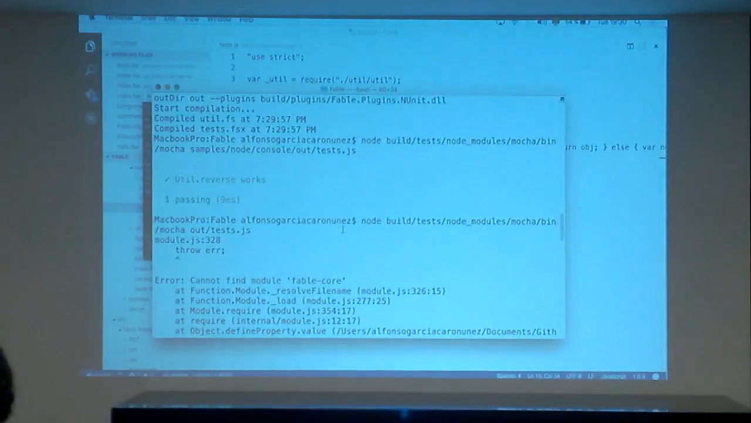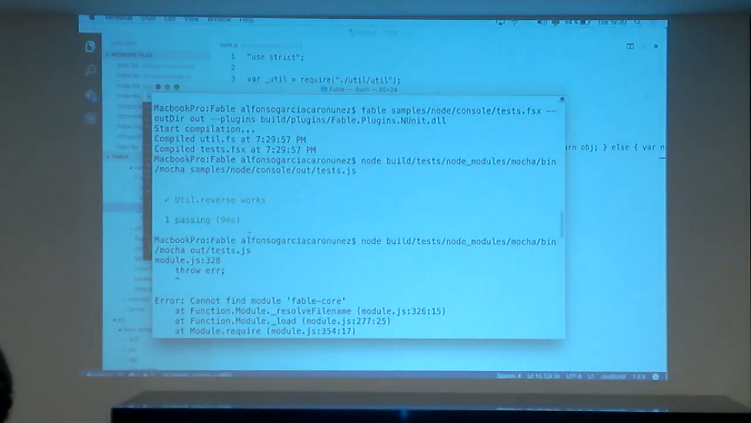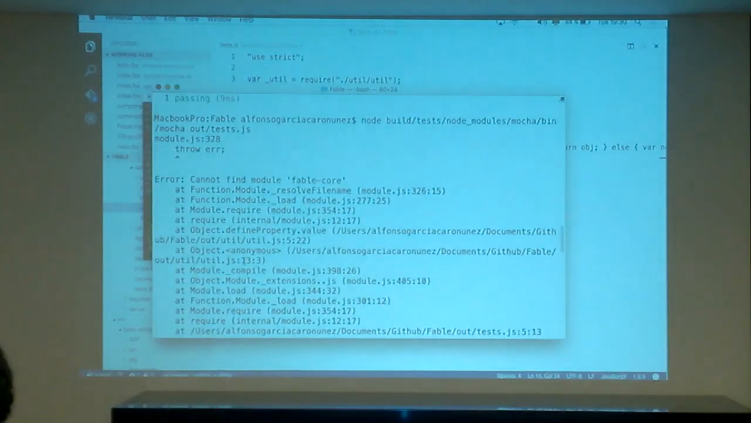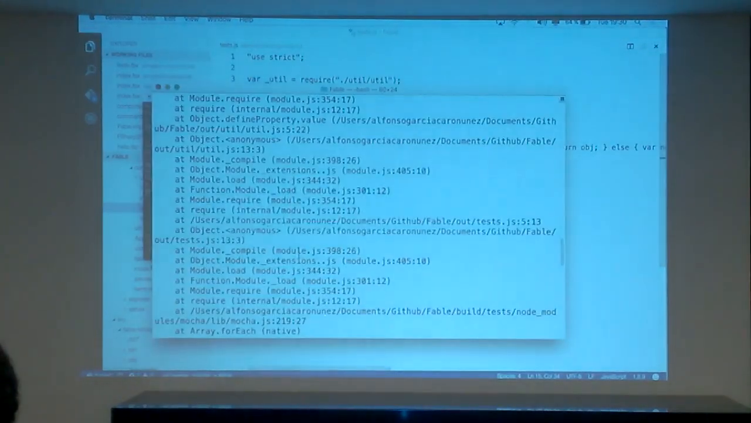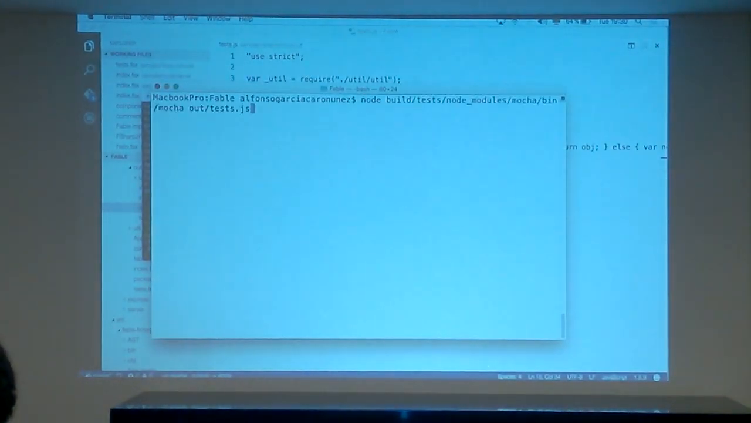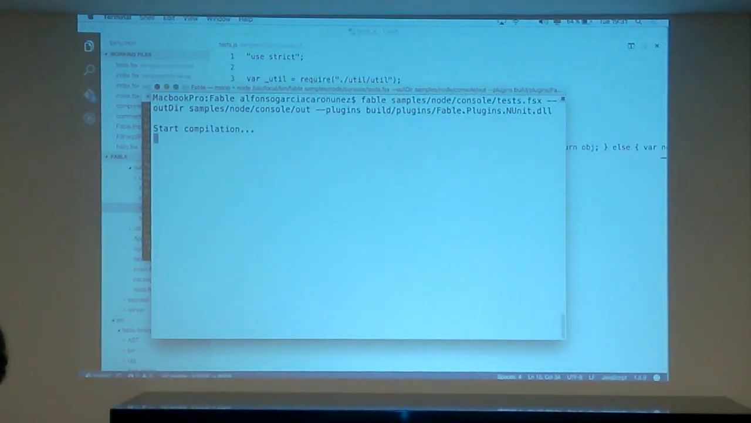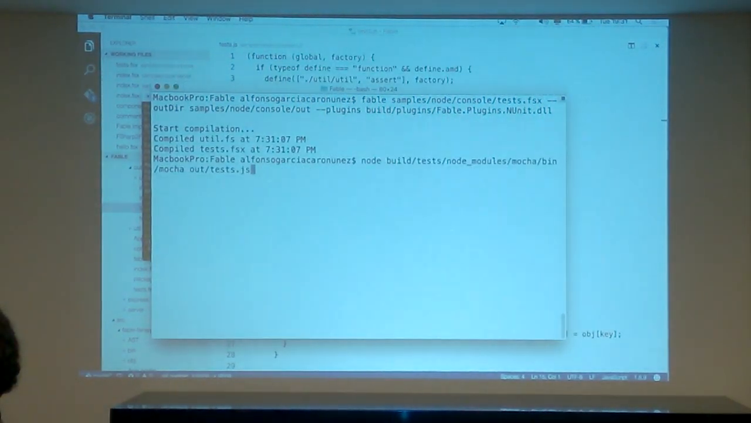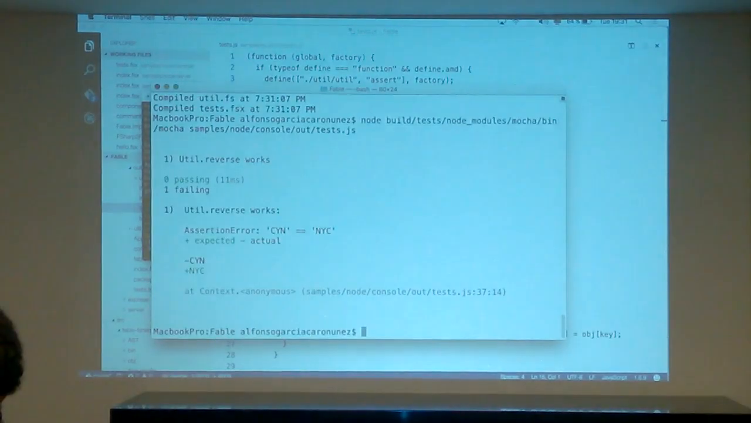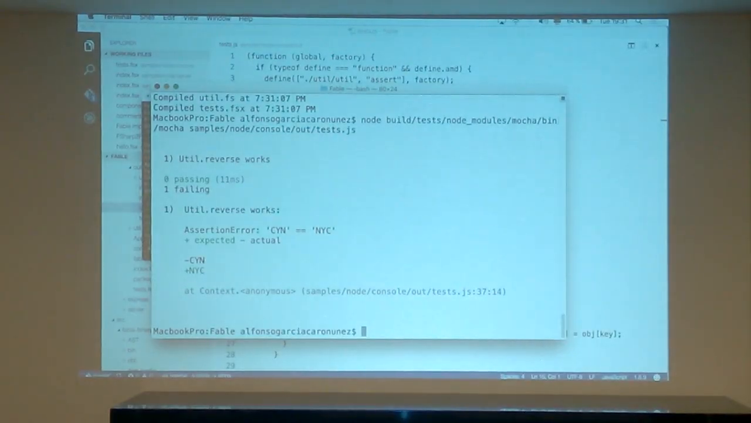Okay, so you can see here that our test is not... You have to forgive me on that. No, I was putting the result in the wrong directory. Okay, so now you can see that the test failed.